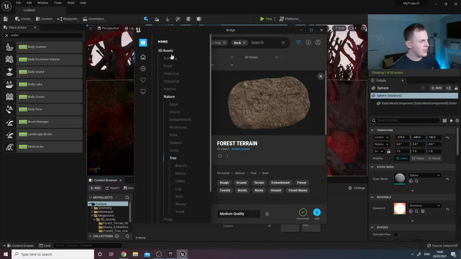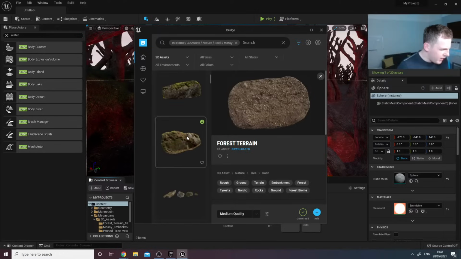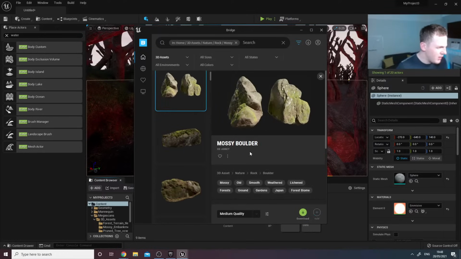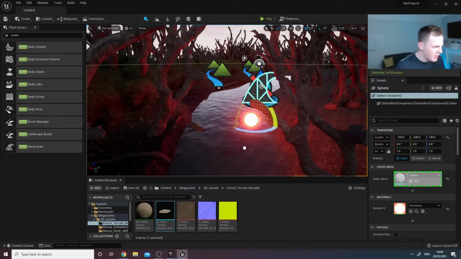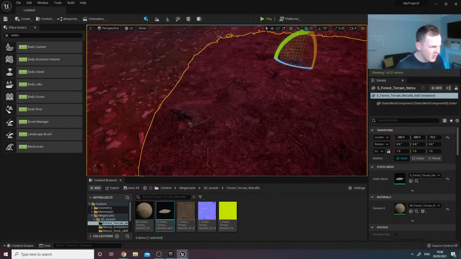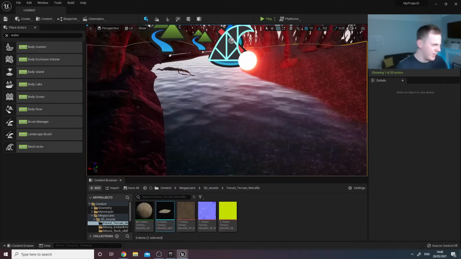So 3D assets and nature and rocks. And we're going to be going for mossy rocks. And we're going to be adding in stuff like this. Mossy boulders. And I'm just going to add that in. Okay. What does our forest landscape look like? Okay, looks like that. Okay, not ideal.